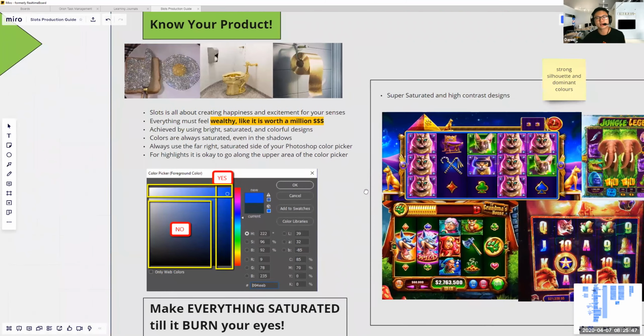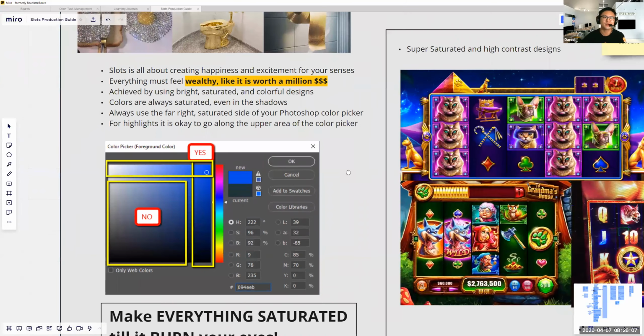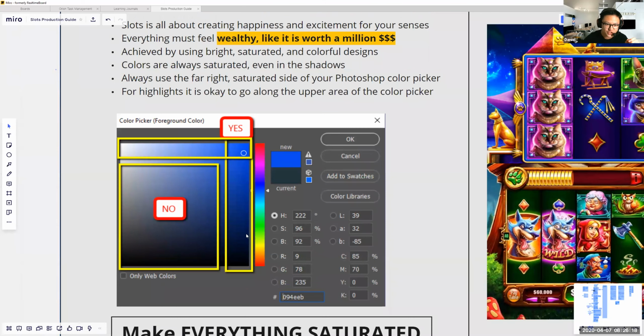In regards to the slots product itself, this is where I always tell the new artists that come on board, forget everything you've learned in art class about saturations, about depth, about lighting. Just break all of those rules. In slots, just crank up the saturation to the max. This is your color picker, okay? You don't want anything in this area here. They don't exist. Everything should be super saturated. Even the shadow should be in the saturation band right here. You can move a little bit over to desaturated tone for highlights, but in general, always go for super saturation.